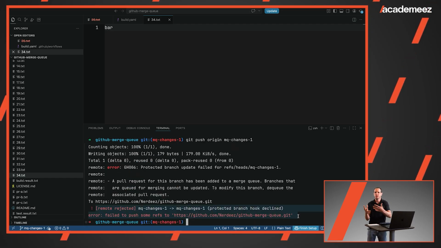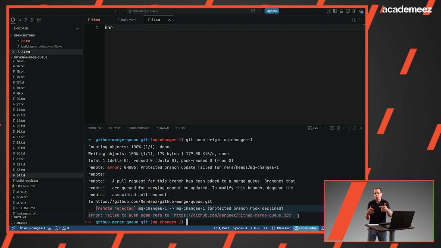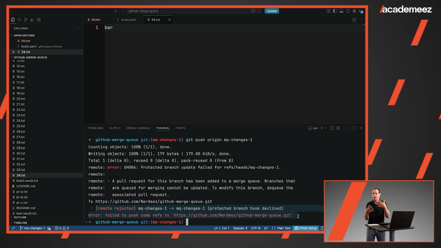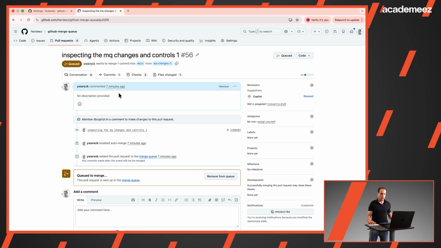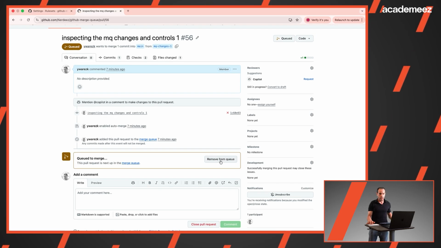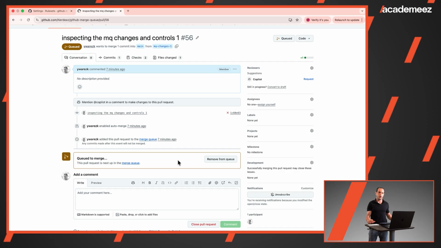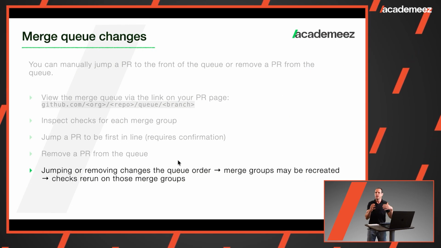So you cannot push changes to a PR that is currently in the merge queue, which makes sense, right? When the merge queue finishes, it needs to merge that PR to main as is, because it's running the checks on it. It can't accept changes. If you want to change your PR, you have to go to the merge queue, click remove from queue, then push the changes, then push your PR again into the queue.